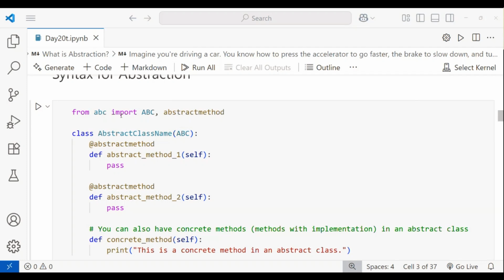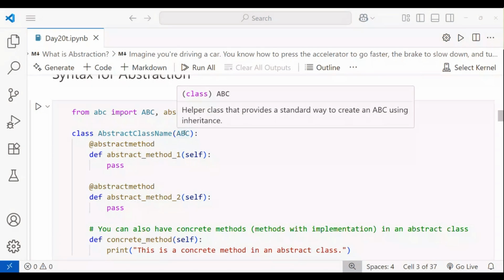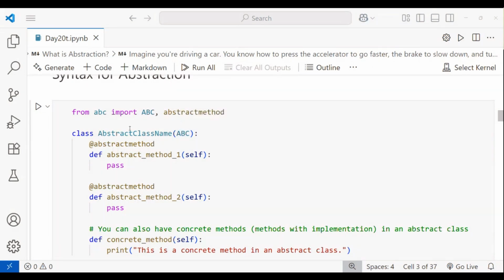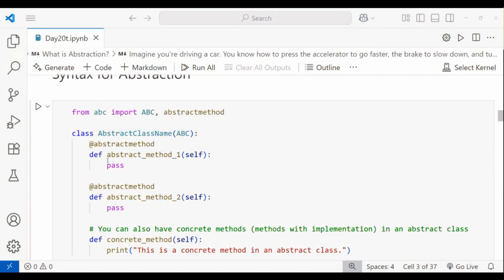We are importing ABC, right? ABC stands for abstract base classes. So I'm importing that, and I add it as the first parameter of your abstract class name. After that, for the system to understand, you are using an abstract method.